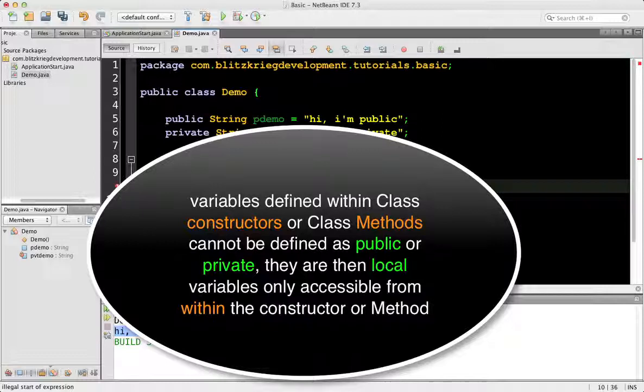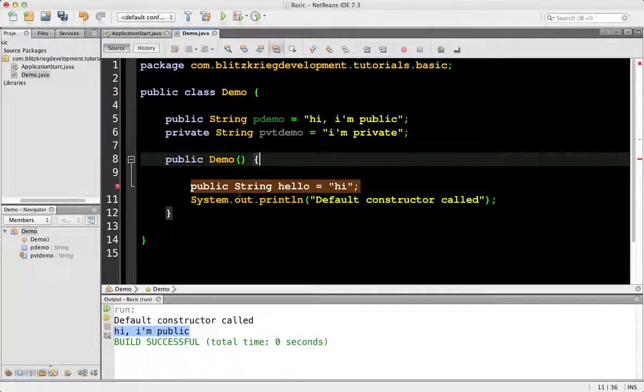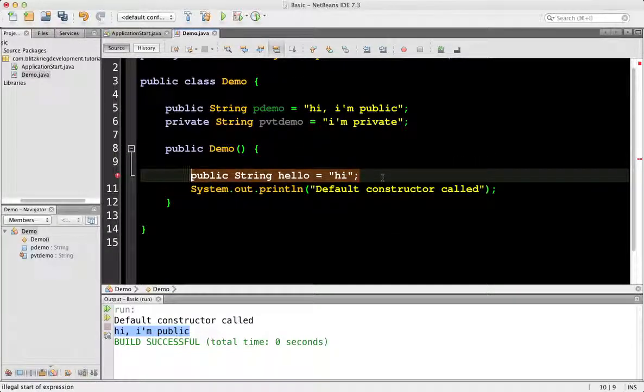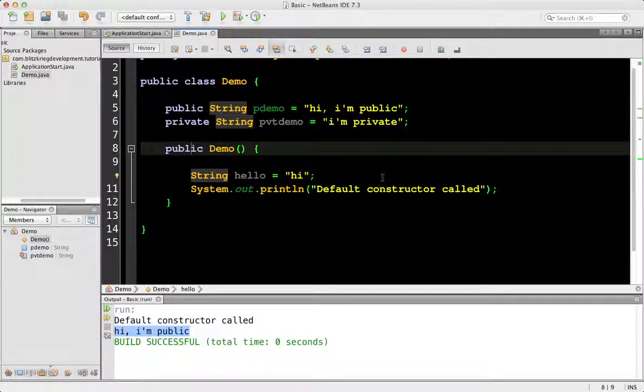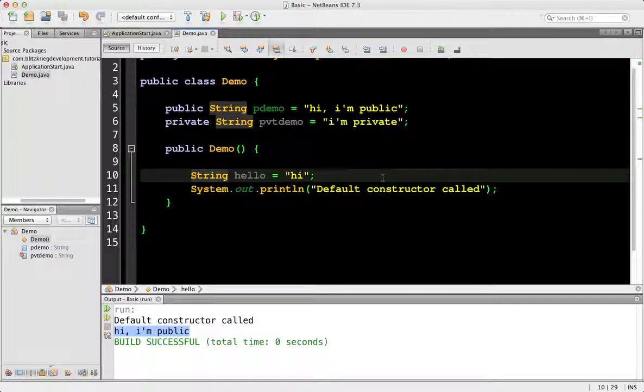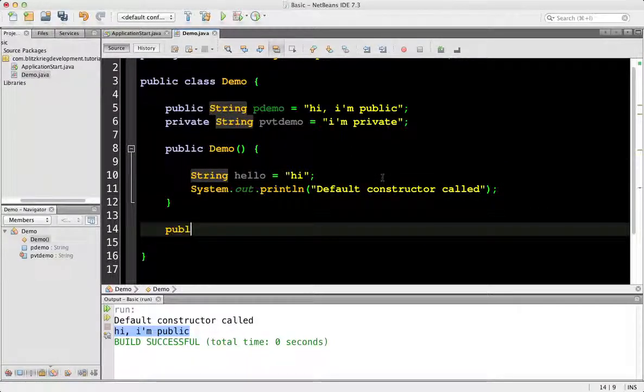Now, if you're putting it outside of the constructor, then it's obviously available to any of the functions within it. Inside the constructor or any method, you can't define your variables as public or private. That is called an access modifier. You can just say string hello, and then it's localized into this constructor. That is your scope for that variable. So you can have another string hello in a different function, and it will not matter because they're in different scopes.